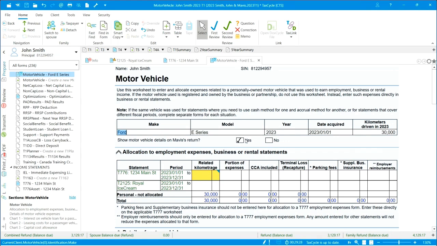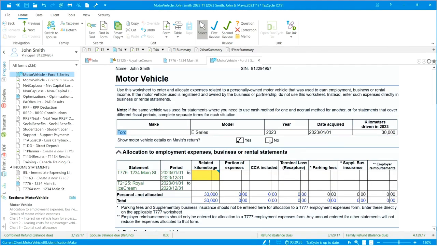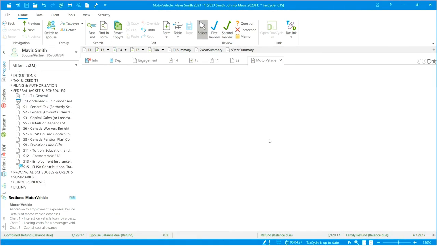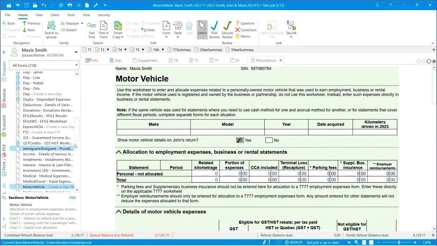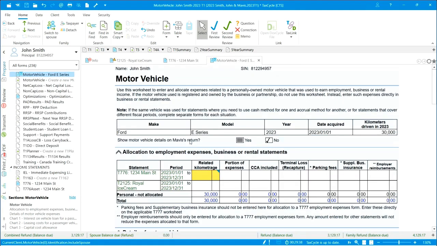You can share these expenses and allocate them out as you need to. So I am going to hit F5. So you can see as we had yes over there, we do have the Ford E-Series motor vehicle worksheet for Mavis as well. And I'm going to go back to John's return here, and if I say no here and I go back to Mavis's return, you can see that we don't have the Ford E-Series motor vehicle worksheet anymore. We don't have that in here. So we're going to go back, hit F5, and then we're going to leave it as it is.